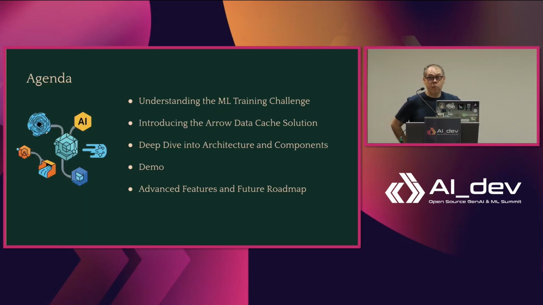So a little bit about what I'm going to go over today. Some of the technical challenges around ML training and understanding them. I'll introduce this Apache Arrow data cache solution, and I'll deep dive into some of the components and what's in the cache internally. Then I'll talk about a demo, and then I'll give you a brief roadmap on some of the upcoming features.